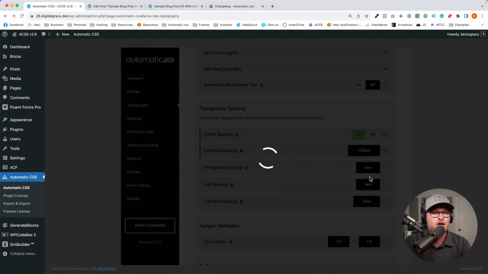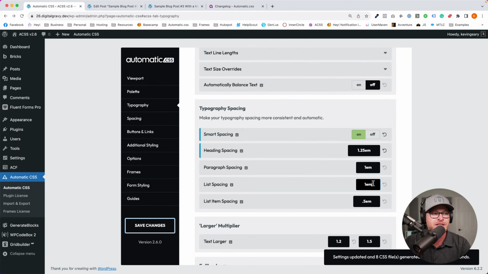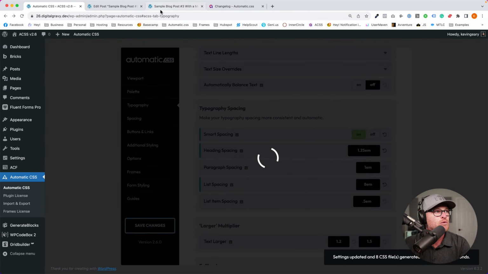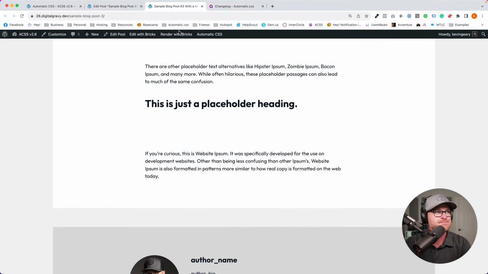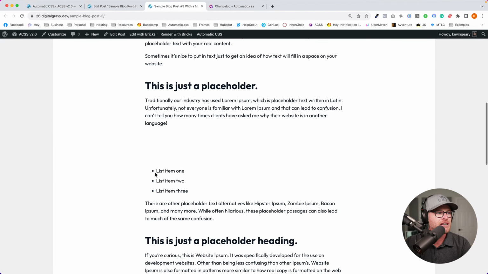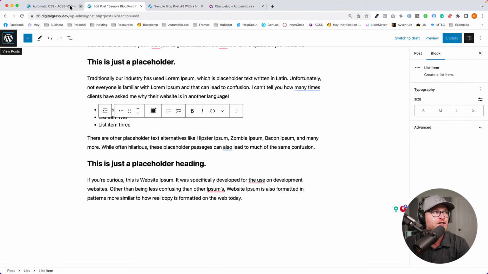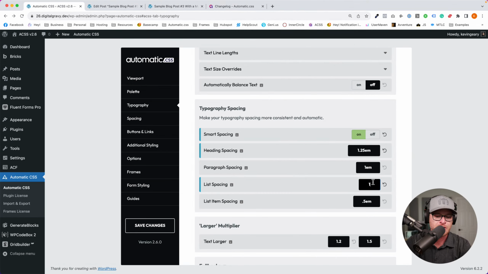And then what's new, you've always been able to do that, but what is new is list spacing. So let's see what list spacing does. We'll do the exaggerated 8M. And now look at this. The list container, the wrapper of the items, is now being controlled. So this gives you control over the wrapper of your list. Okay, so I'm going to put that back to 1.